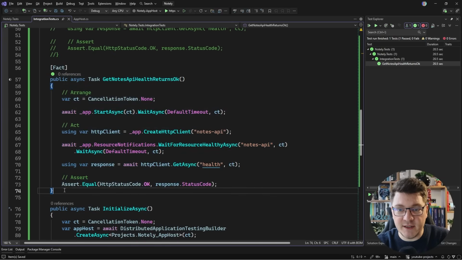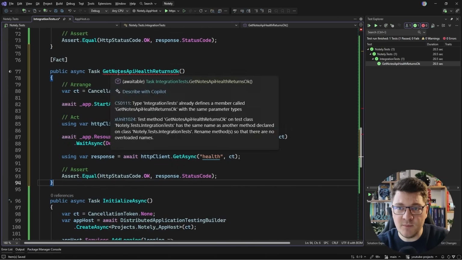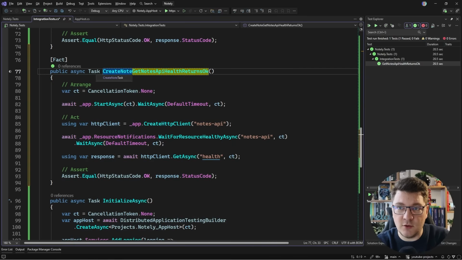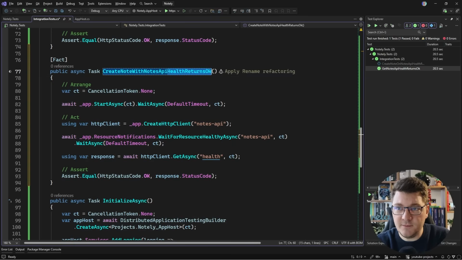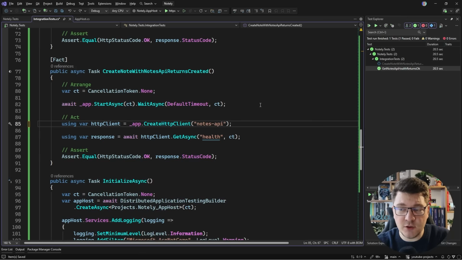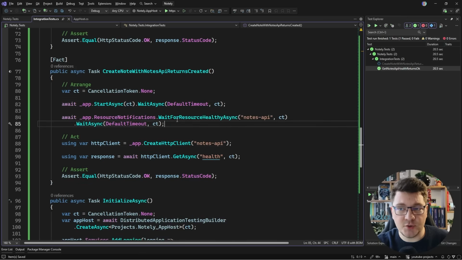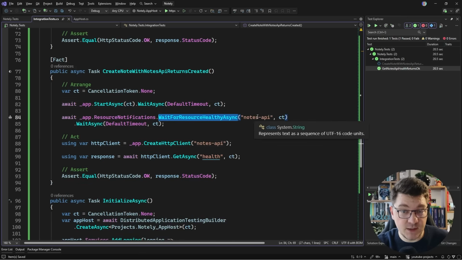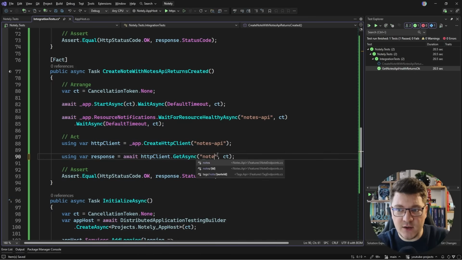So let me reuse my existing test to write the next one. And I'll call this create note with Notes API returns. Instead of okay, I'll say created. My arrange step is going to look almost identical, except I'm just going to move waiting for my Notes API resource to become healthy also into the arrange step. And in the act step, I want to call the Notes endpoint. I'm also getting some IntelliSense here, which is great. And I want to post my request as a JSON.